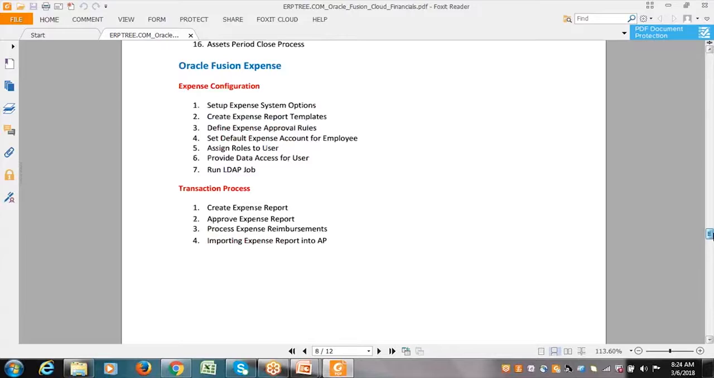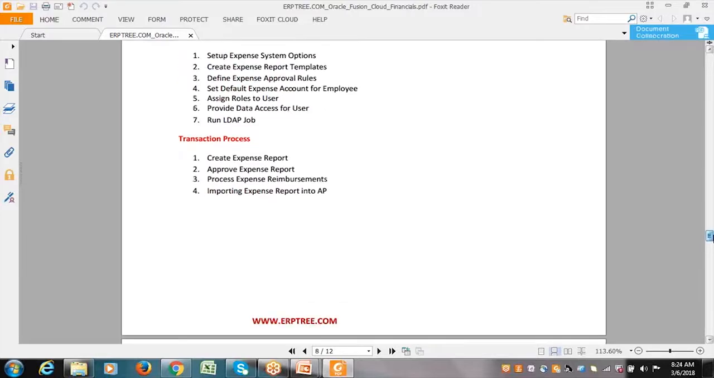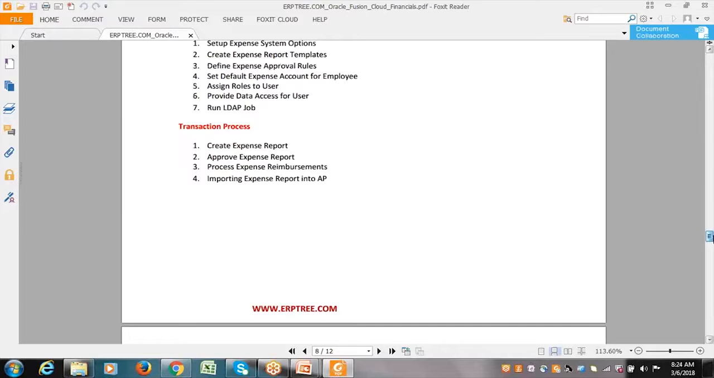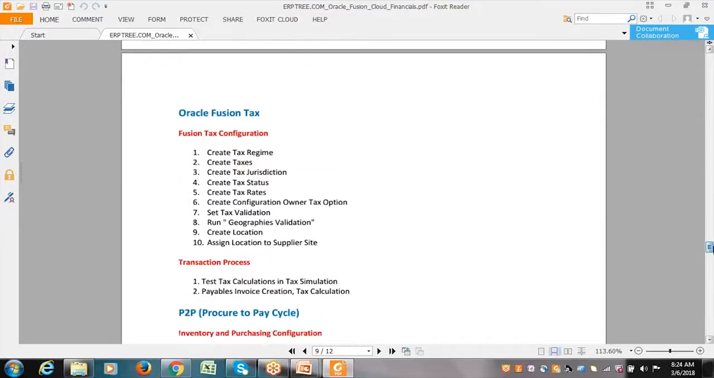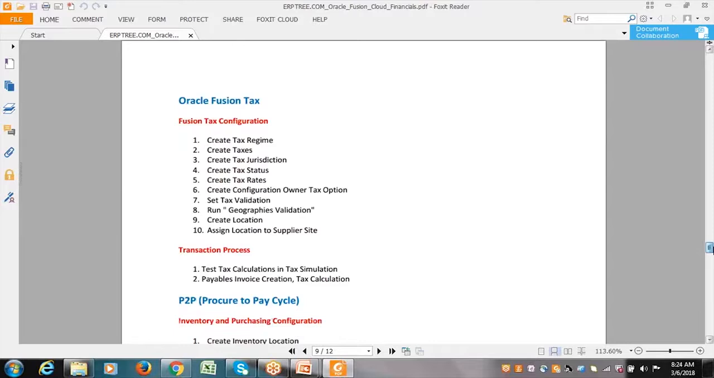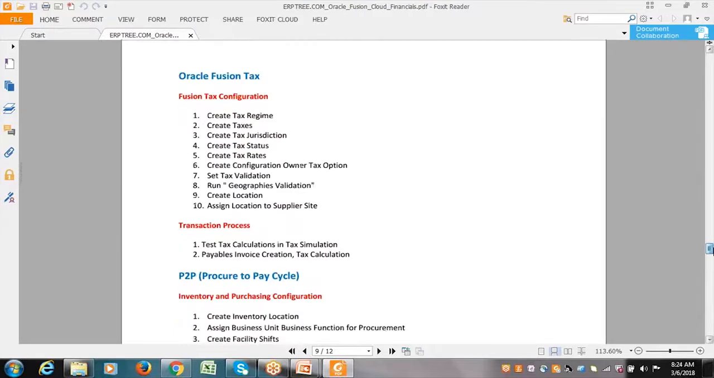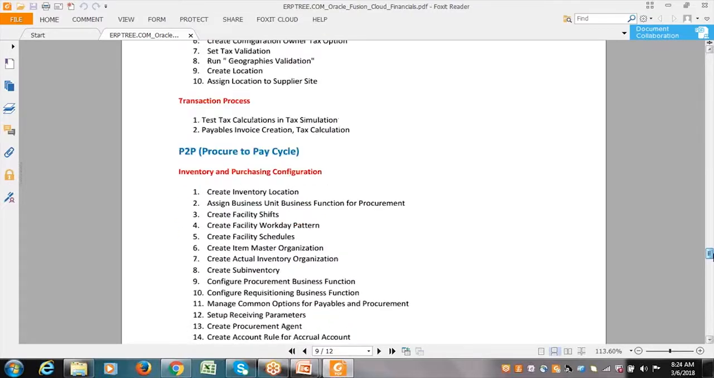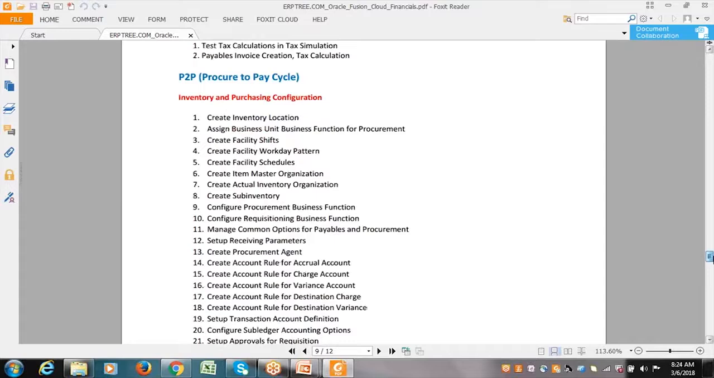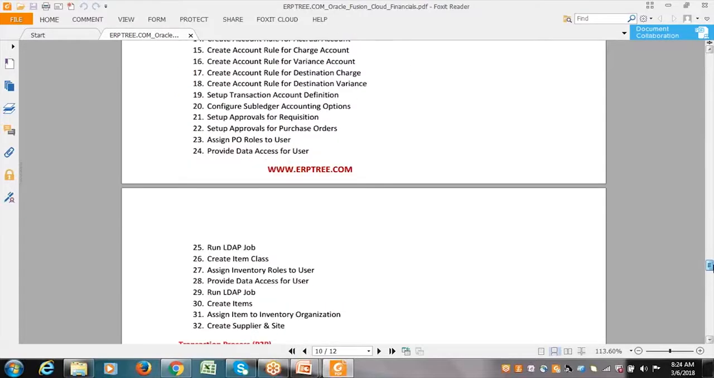And Fusion Expenses: the basic setups, and how to create expense reports, and we will be testing approvals, and how to process reimbursements, where the system will create an invoice against the expense report. Like an invoice will be created in AP, and that we will test based on our own configuration. And EBT, nothing but Fusion Tax here. So the R2R flow will be tested. We'll make sure that tax gets calculated in any one of the subledger applications, payables or receivables. And the P2P cycle. Within the P2P cycle, these are the basic setups which you are going to complete.